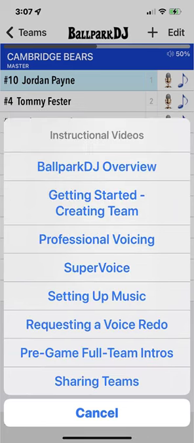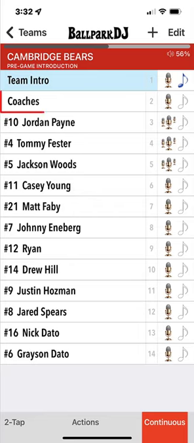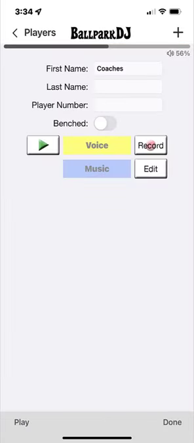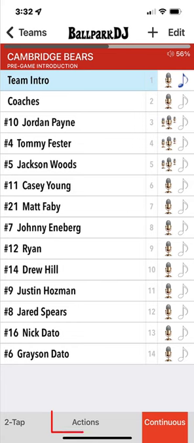Once you have your pregame intros, you can add coaches' introductions by first adding a new player titled Coaches to your red team just below the team intro. Then, order just that one player.